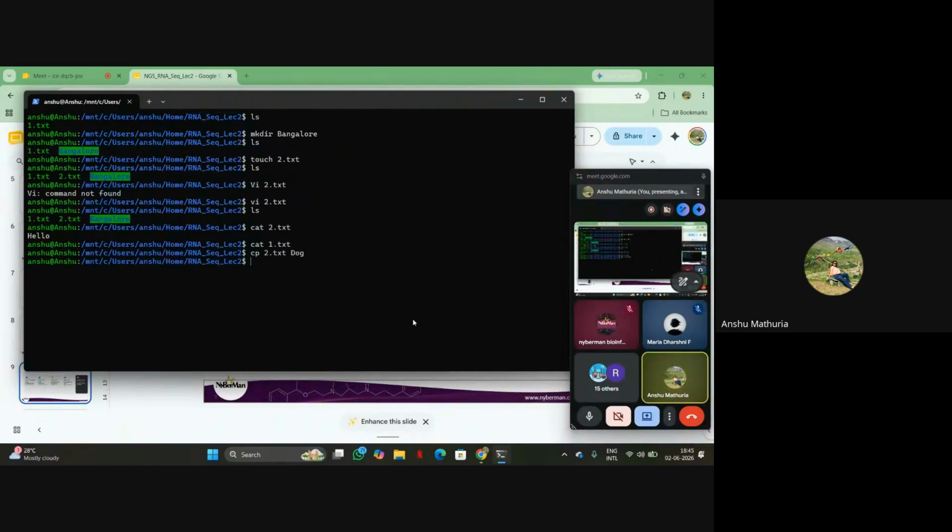Now you can see that in my folder there is 1.txt, 2.txt, and dog is also created. When I try to visualize what content is present inside dog, you can see it's hello. Because I copied my 2.txt file, I made a copy of it and I named the new file dog. So the cp command is used to copy. Now I don't like this name dog. I want to change the name of this file.